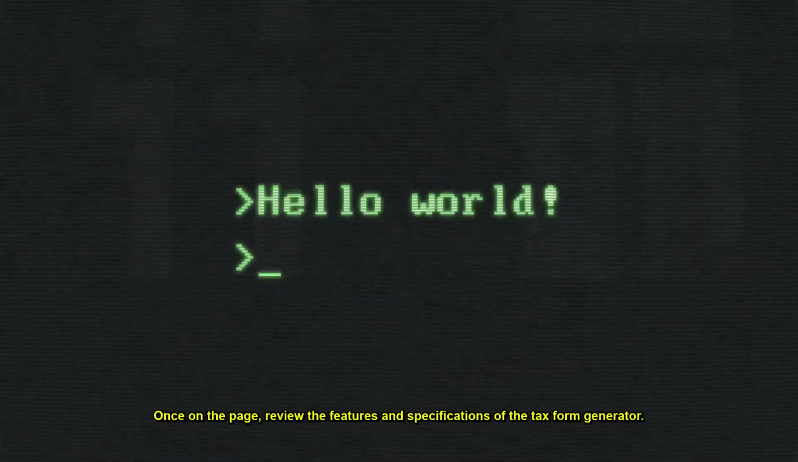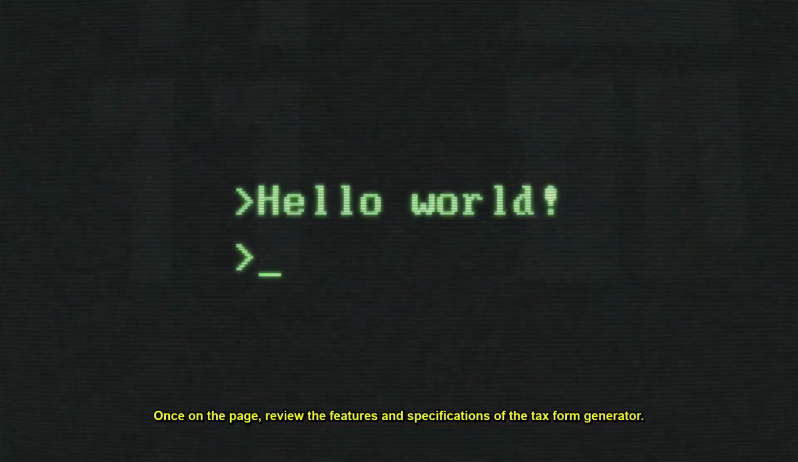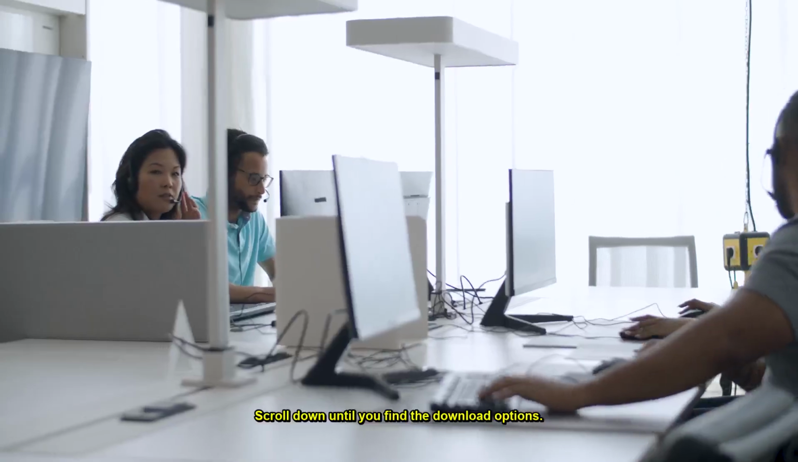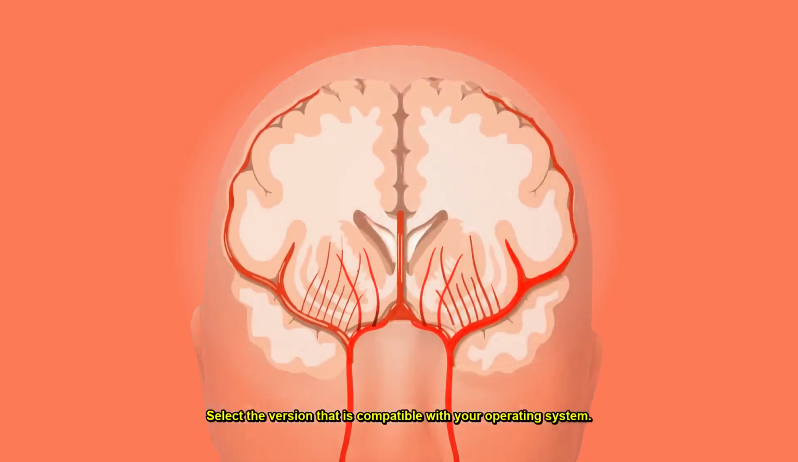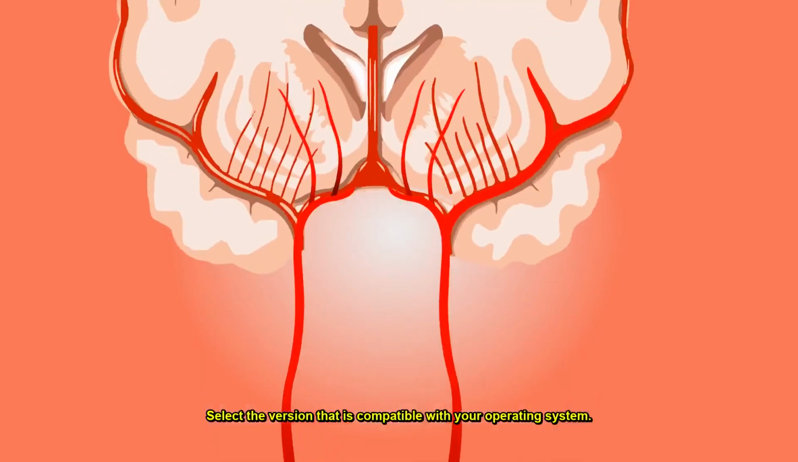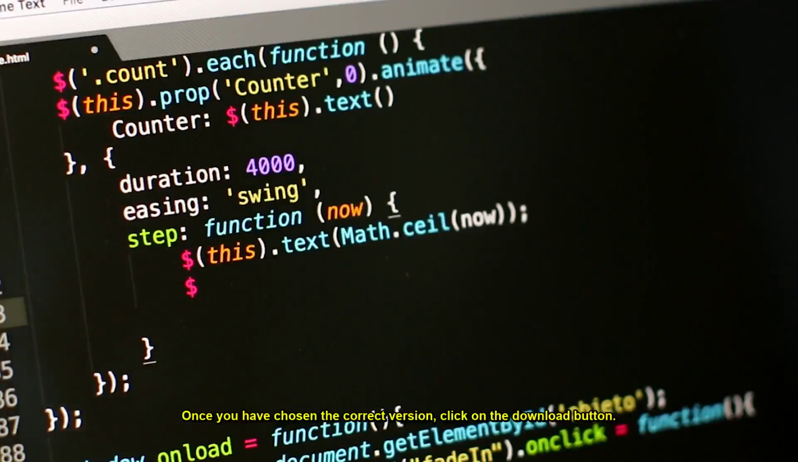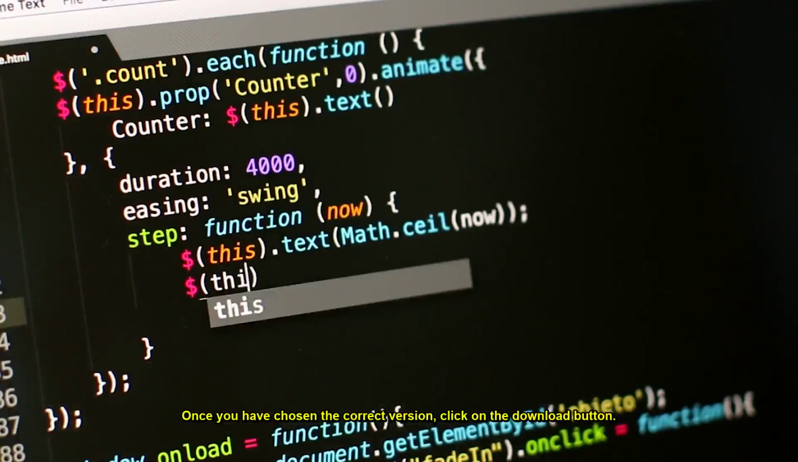Once on the page, review the features and specifications of the tax form generator. Scroll down until you find the download options. Select the version that is compatible with your operating system. Once you have chosen the correct version, click on the download button.